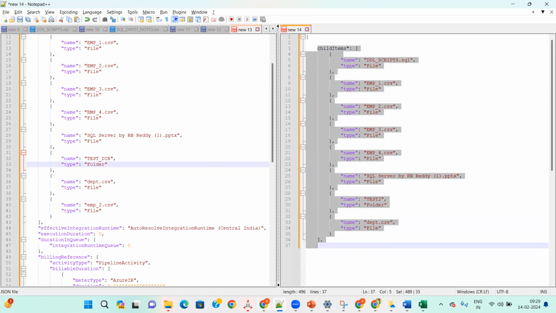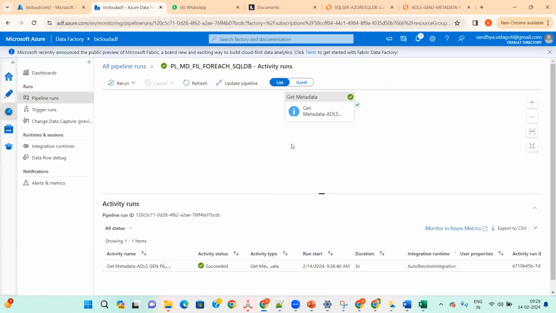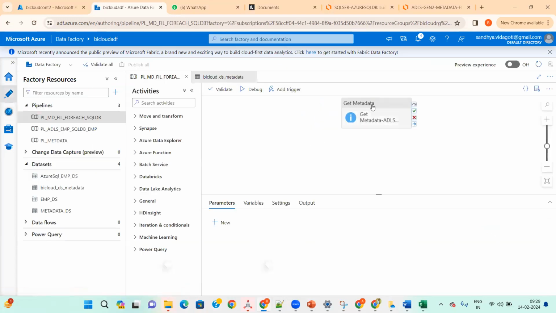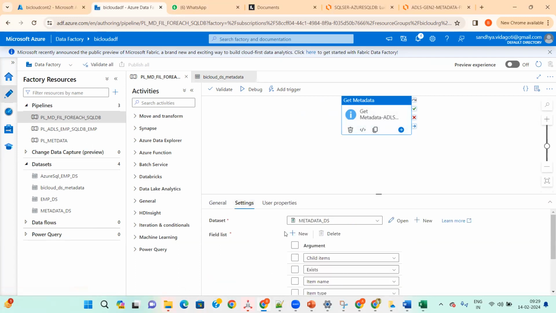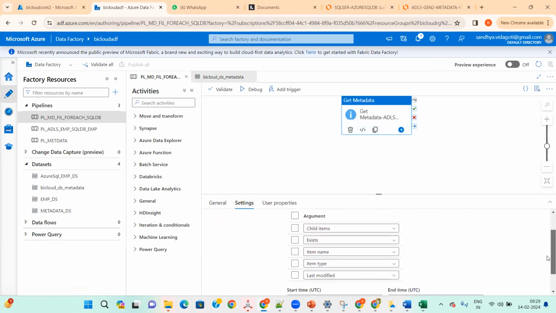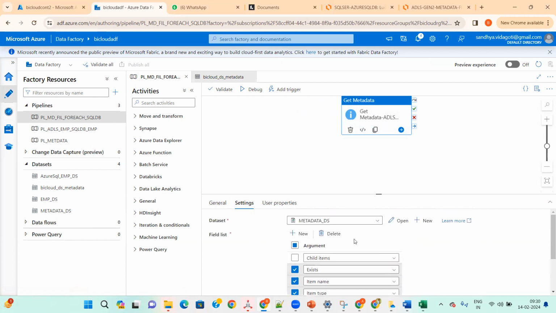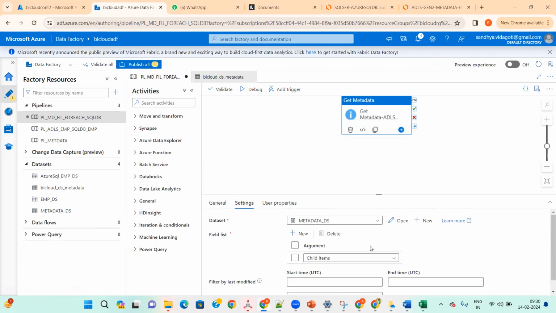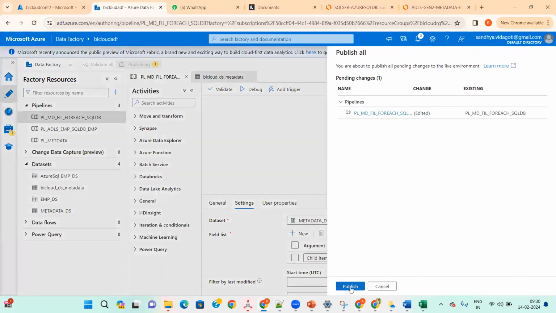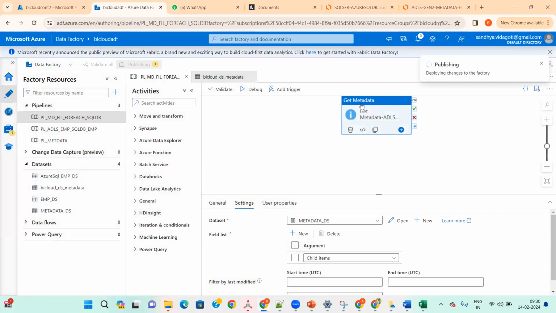Now I'll close this and go back to the run, and here we'll remove everything. So you'll see a difference, right? What is required for us now? Child items, only child items. So I'm not worried about the rest. Can I delete all of this? Yes. Okay, now we'll run it again. You will see the difference here. Let me publish and run. You will get only the child items.